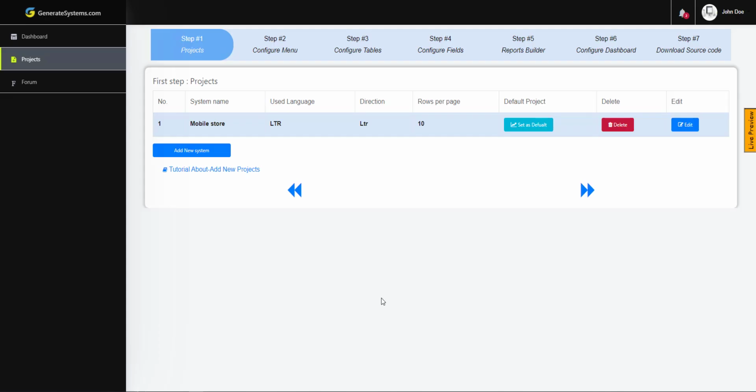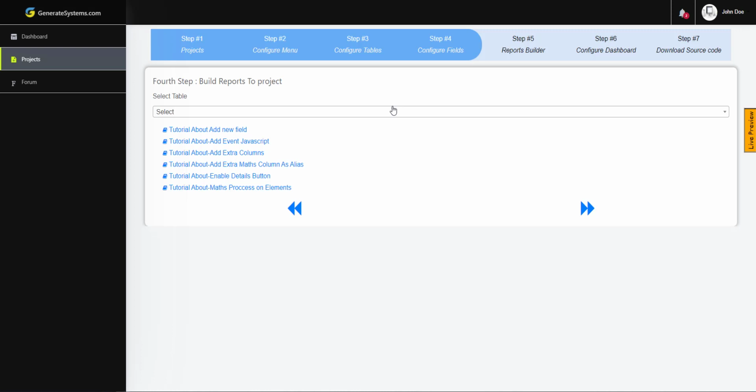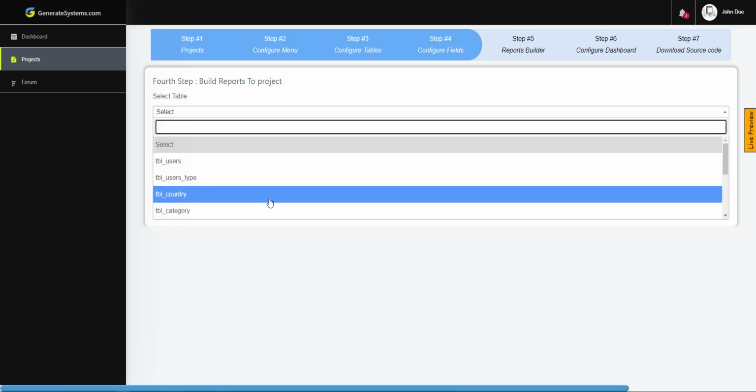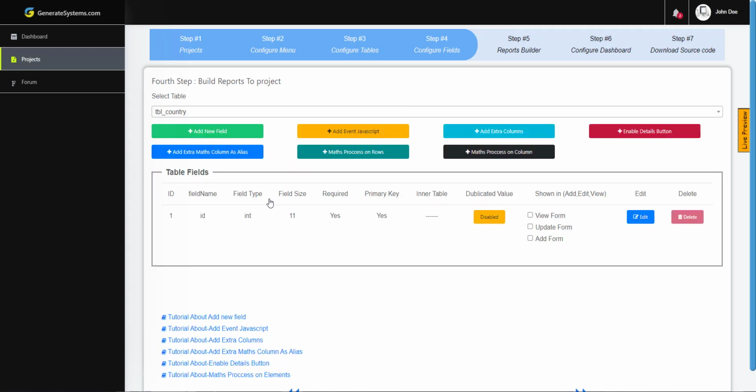Hello everybody. In this video I will explain how to use the fourth step, which is to configure fields to tables in the database. To start adding fields, go to step 4. Select the table that you want to add fields to from here. I will choose the country table. Then click the add new field button.